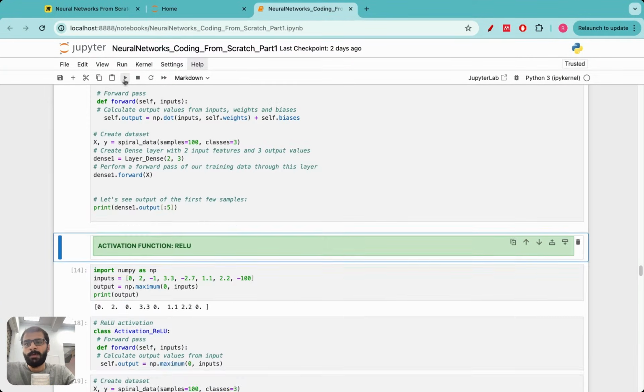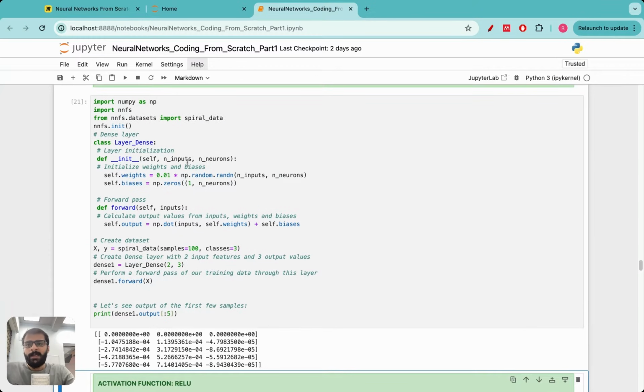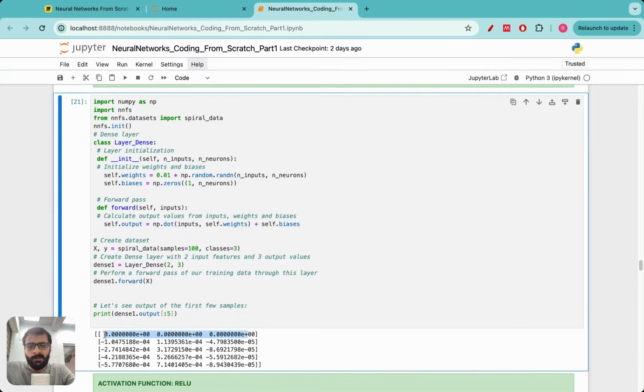So let me just zoom out a bit. Okay. And we saw that this works for a batch of data as well. So the first row is the output of the three neurons for the first batch of data. The second row is the output of the three neurons for the second batch of data. And the fifth row is the output of the three neurons for the fifth batch of data.